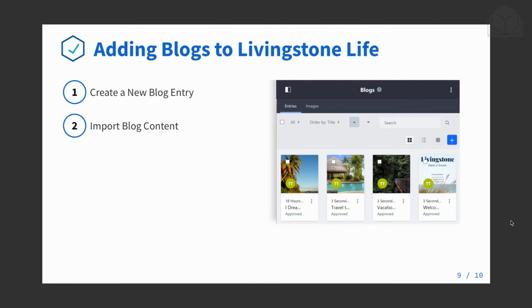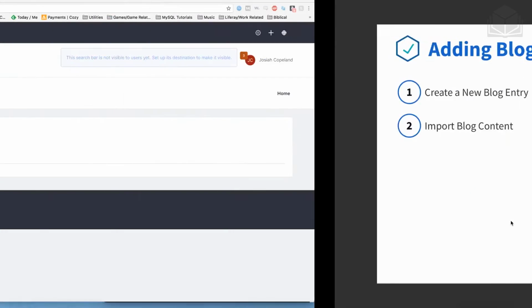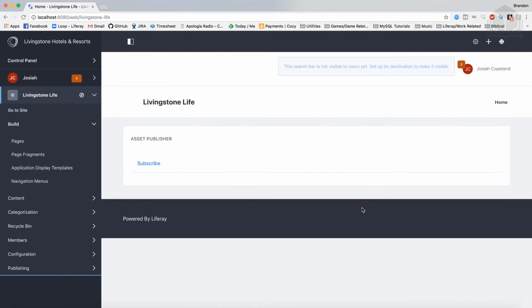Okay. All right, so let's just walk through an example of this for Livingston Life. We'll create a blog together. We'll import some other blogs, and then we'll see how the asset publisher that we configured to display blogs and display them with our new ADT is going to look on the front page. Okay. All right, so let's go ahead and hop over here.